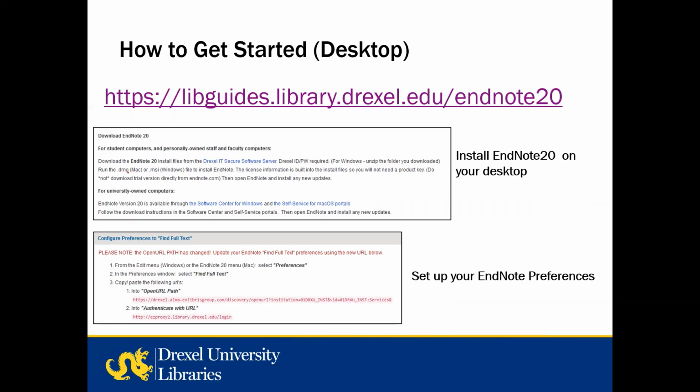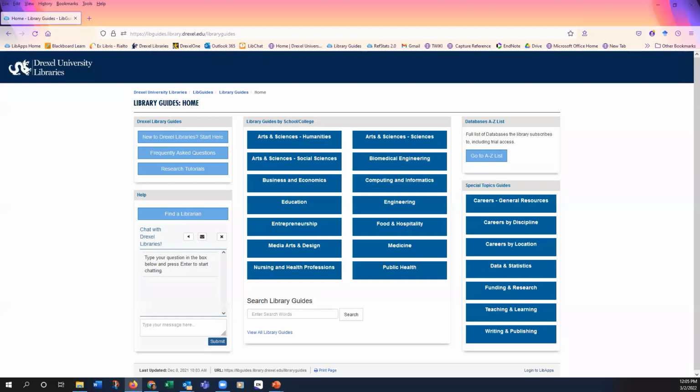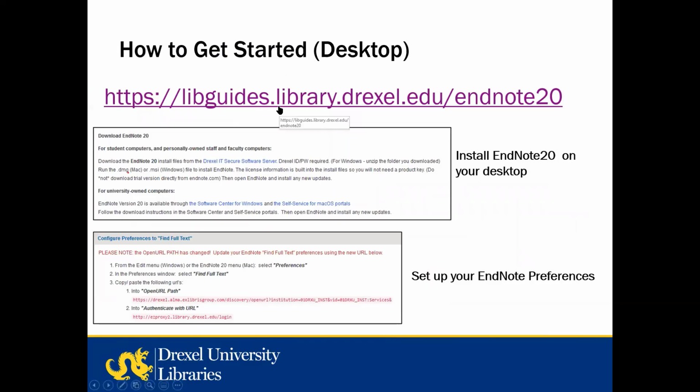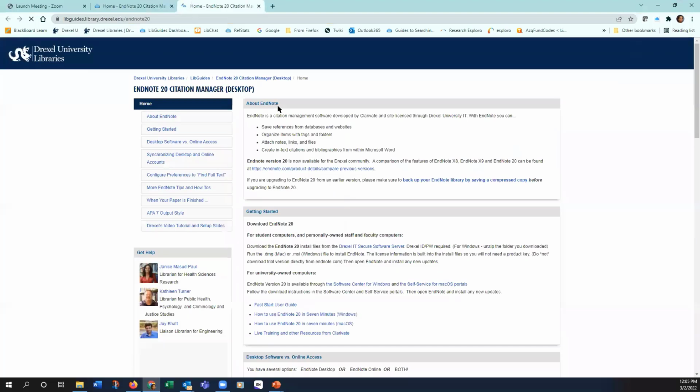We're going to go live from here. We'll go to this library guide that will walk you through the process of getting EndNote20 on your desktop. So bear with me. Okay, let's see if I can pull it up. Here we go. Okay, so here is the library guide I was referring to.